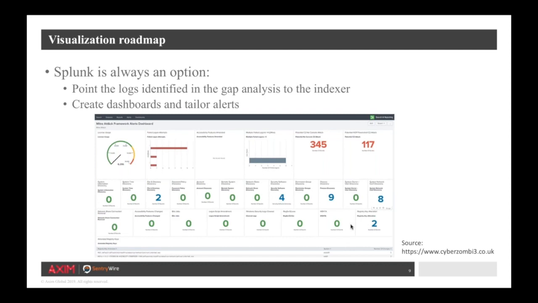So I have a screenshot of, and there are plenty of dashboards out there, a UK practitioner named Cyberzombie, who is working on an ongoing project where he has built the dashboards already for getting the telemetry and instrumentation of the various data sources that will inform an ATT&CK framework visualization. That's an option, the Splunk option.